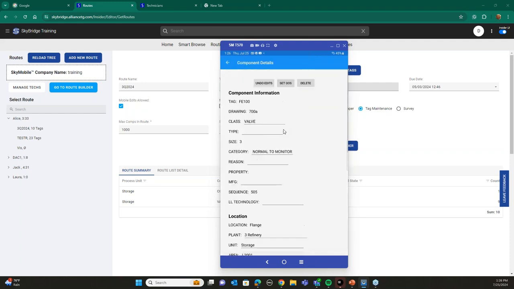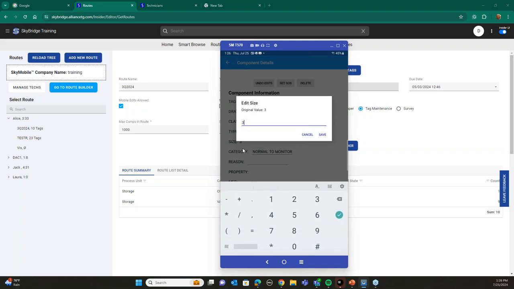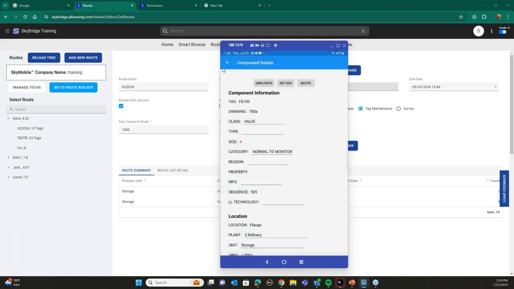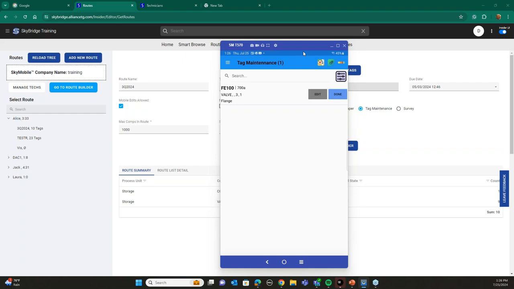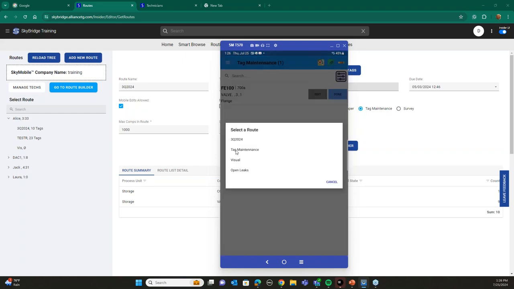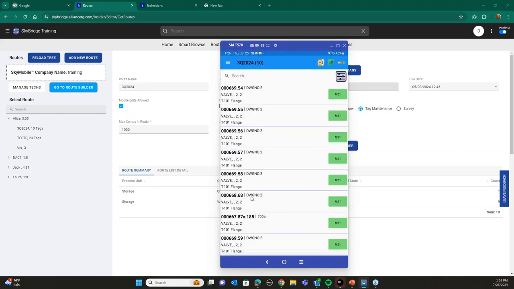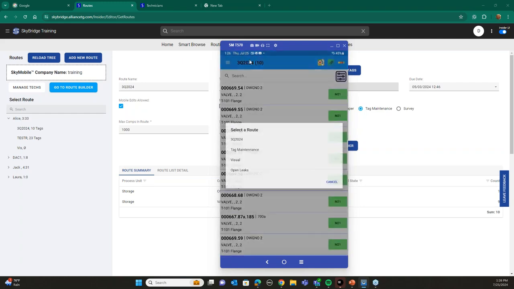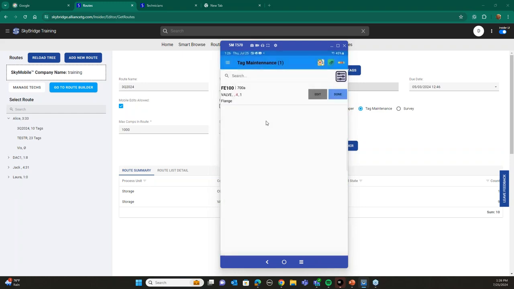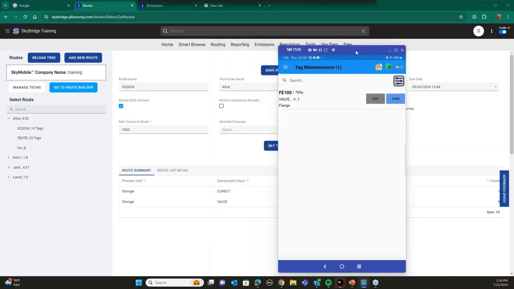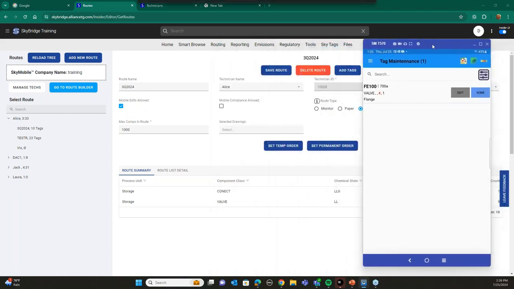Then you've got all these fields you can edit, like it's not a 3 inch, maybe it's a 4 inch. But that's the tag maintenance route. It allows you to download a whole unit, maybe. Maybe the technicians finished up the quarterly routes early, and then they can go to tag maintenance and start doing a little tag maintenance before they come in. Okay. Just something you can think about.